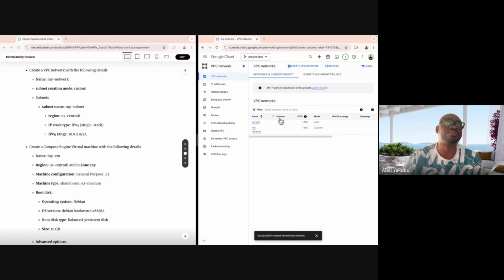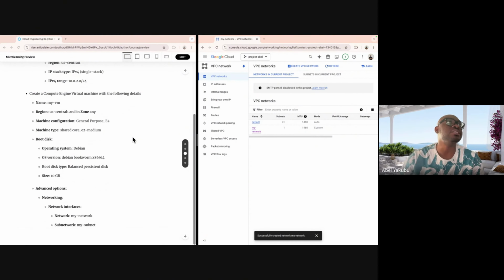Okay, so that's it for the first example exercise. So we can just go to the next one, which is for us to set up a virtual machine with the following details. This example is simply saying that we should set up a virtual machine within the network which we just set up earlier. So we can do that right away.